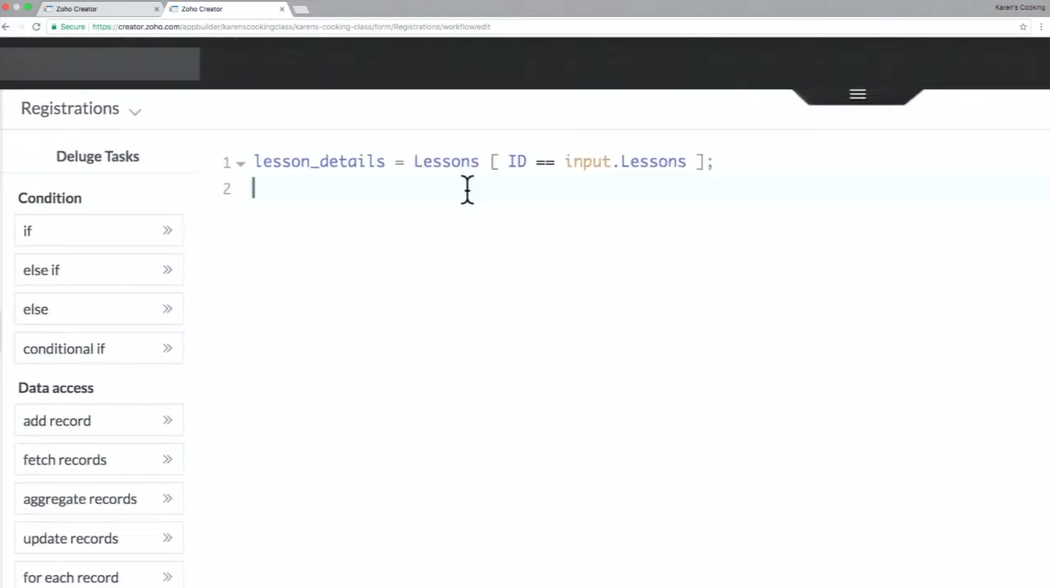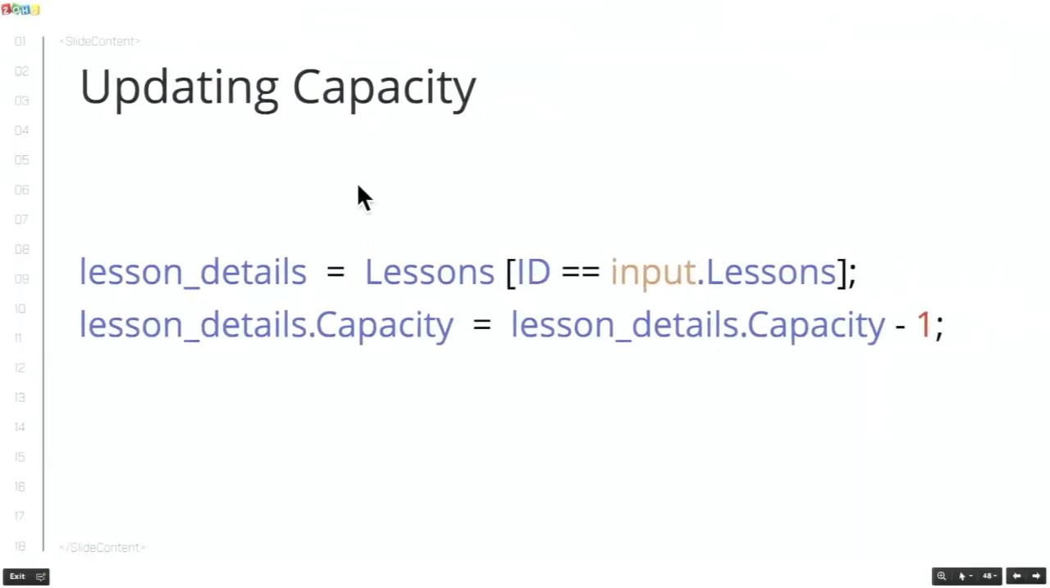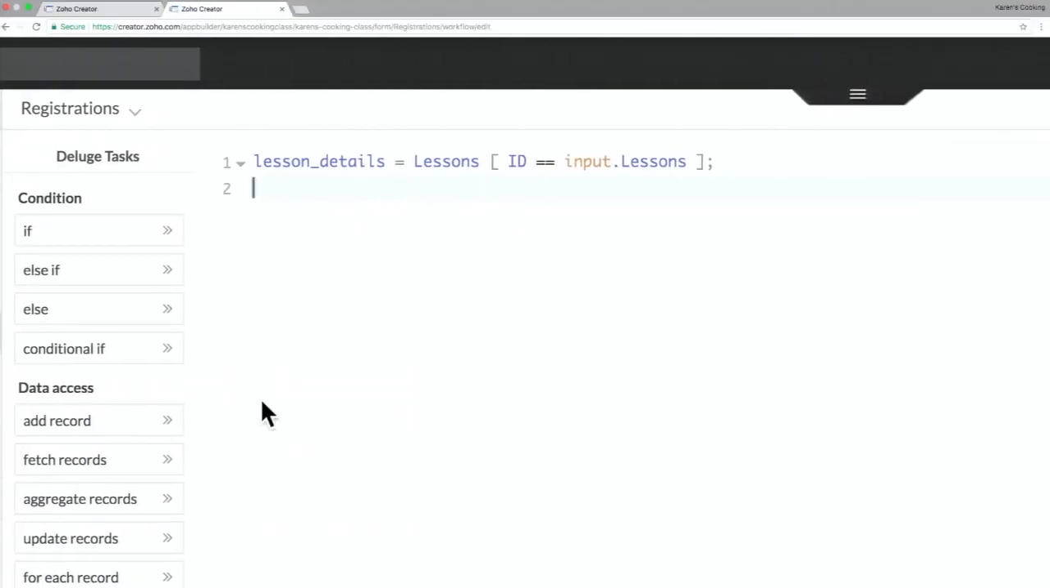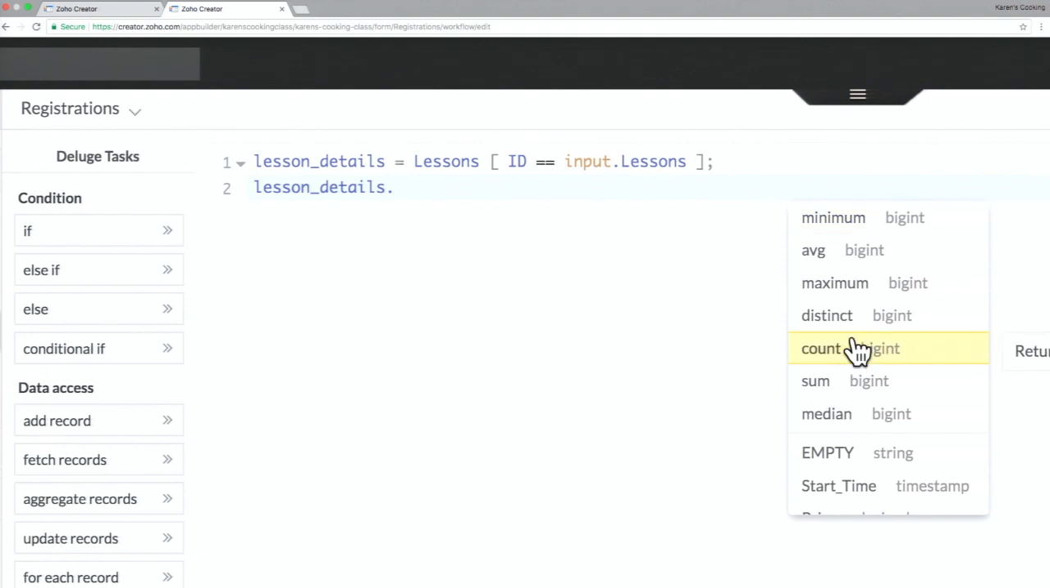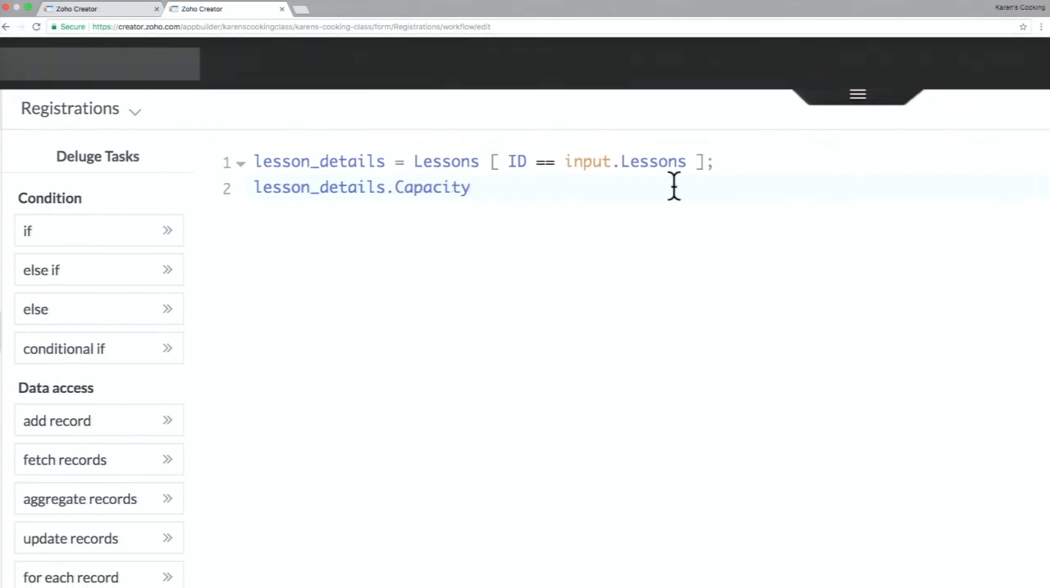So we've looked up the lesson details, but now we actually need to add in the script, which is going to update the capacity now that we've looked up the particular record we want to alter. So remember the update record syntax is we have collection variable dot field equals our new value. So I'm going to do lesson details. And then which field do we want to update? Capacity. And then we need to give it a new value.